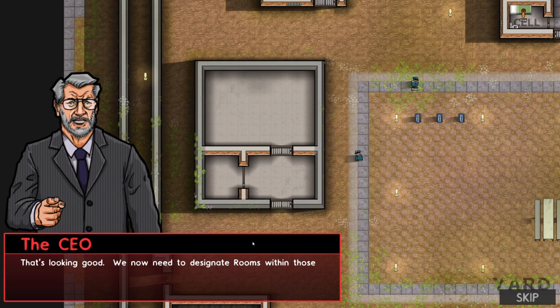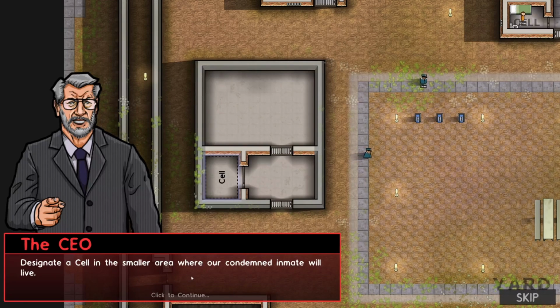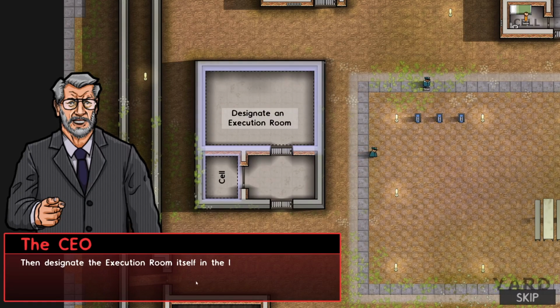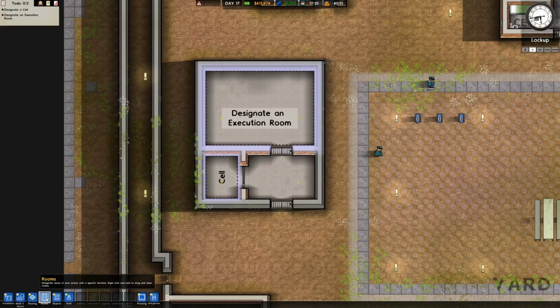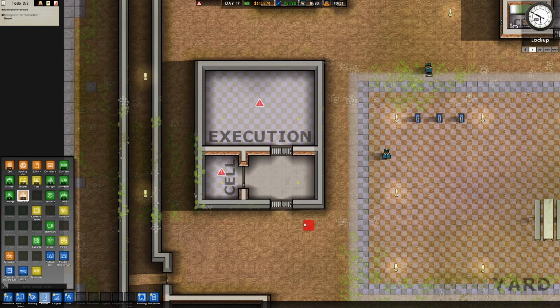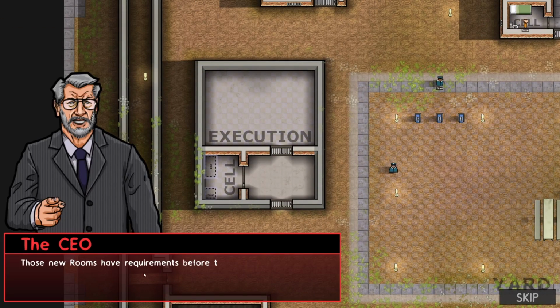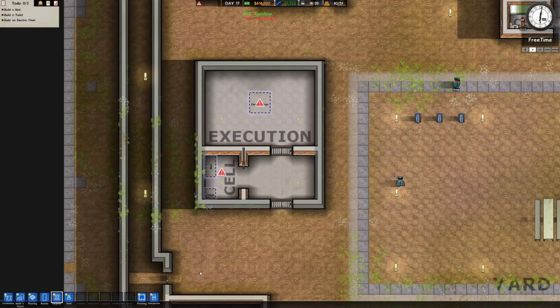That's looking good. Now we need to designate rooms within the spaces. Designate a cell with a smaller area where our condemned inmate will live. Then designate the execution room itself in the larger area. So we have our cell and the execution room. Those new rooms have requirements before they become fully functional. The cell needs a bed and toilet. The execution room requires an electric chair.